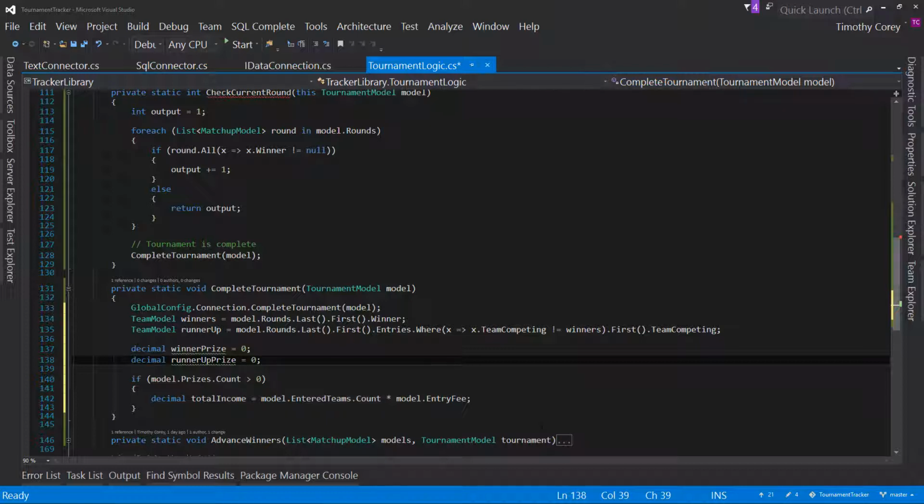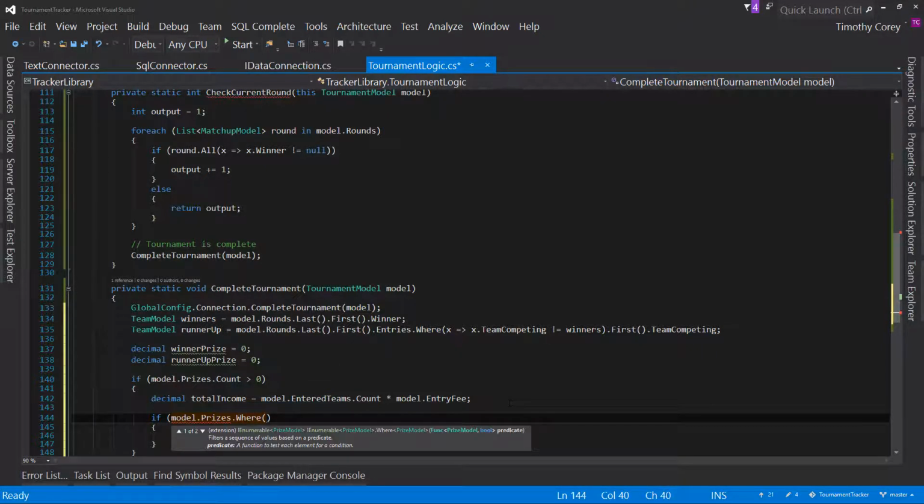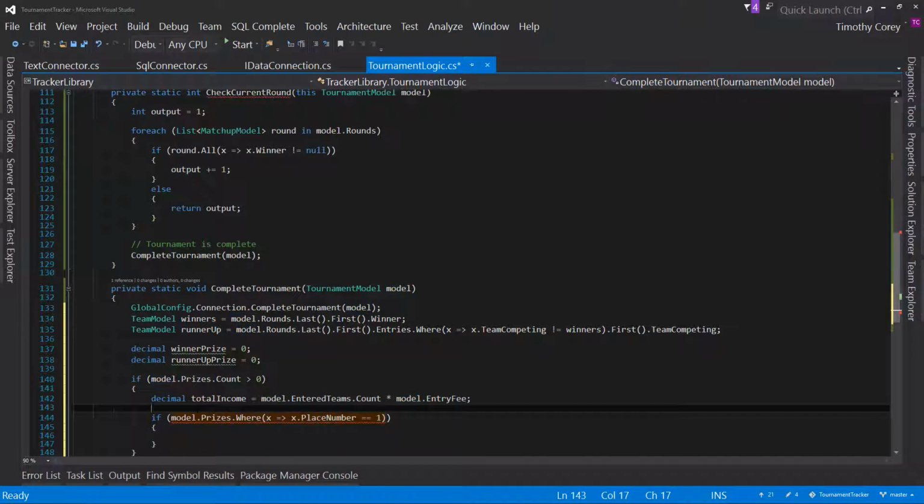In this case, I'm just going to have these 2 values, and I'm going to say, model.prizes.where x equals, don't you love these lambda expressions and this LINQ? It's just amazing. So x.PlaceNumber equals 1. And let's actually put this in a variable instead of putting it in the if statement. We could put it in the if, but then we'd have to get the information again.